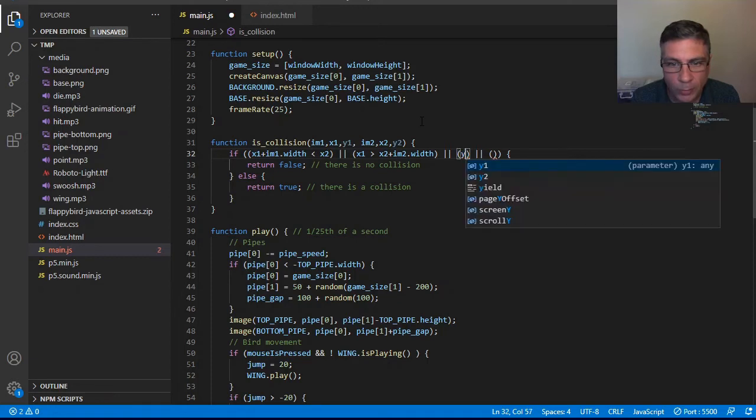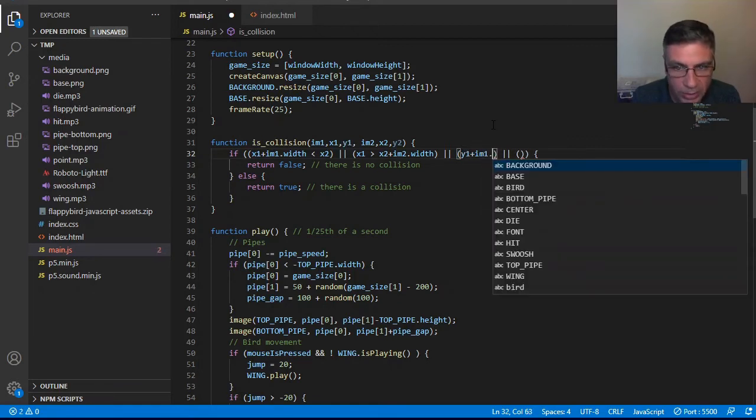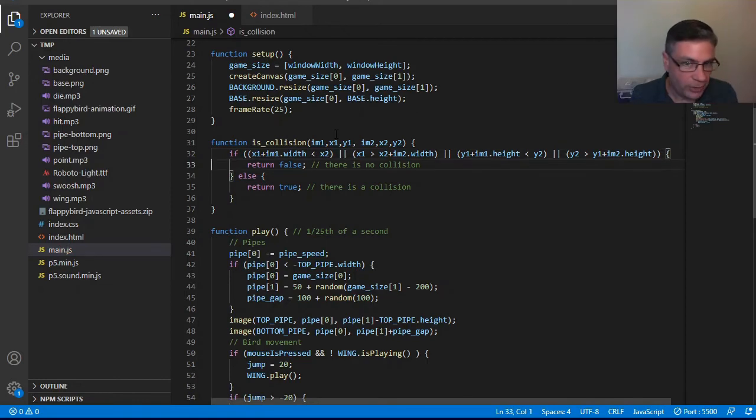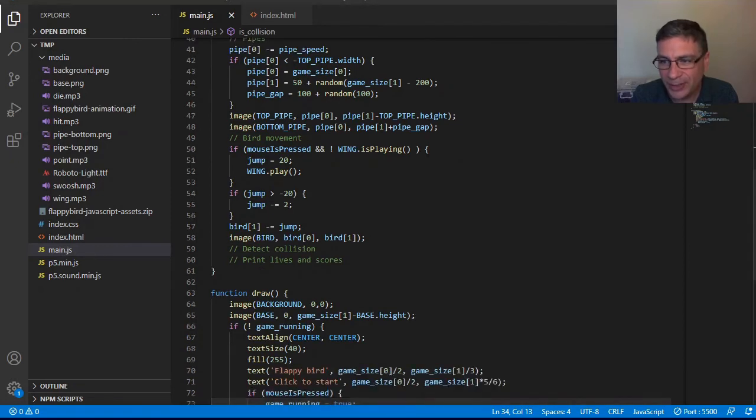All right, so here x1 and width, so that's just y1 plus its height, if that is less than y2. I'm just doing a direct substitution, but for y's, and then if I turn this one into y's as well, that'll be y2 if that's greater than y1 plus image 2's height. That's my collision function, and we will have to test that it works as we expect.